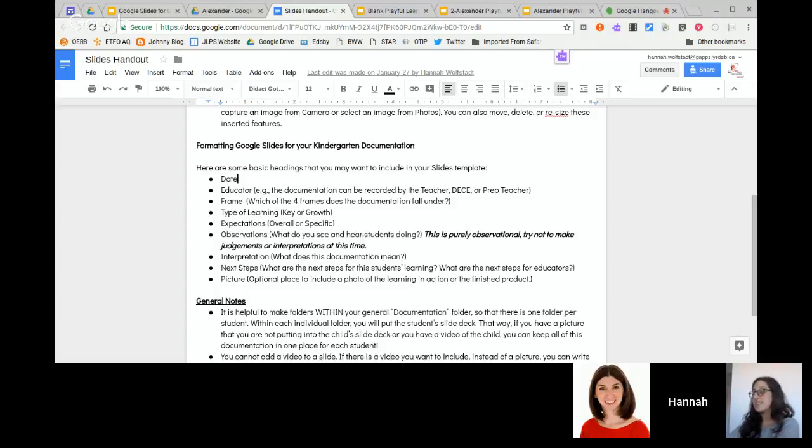It's hard, but that's something that I've really tried to learn with the whole pedagogical documentation process. You want to try not to have any interpretations at this time. And that's when your interpretation part will come in. You may choose to have just one box where you do observations and interpretations together. Again, it's totally up to you.